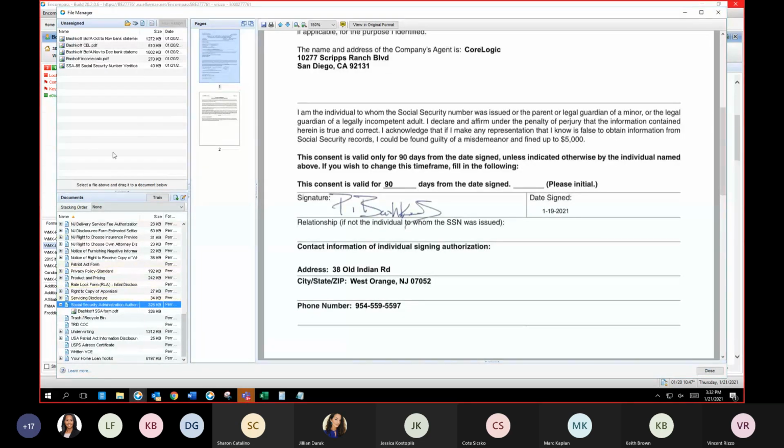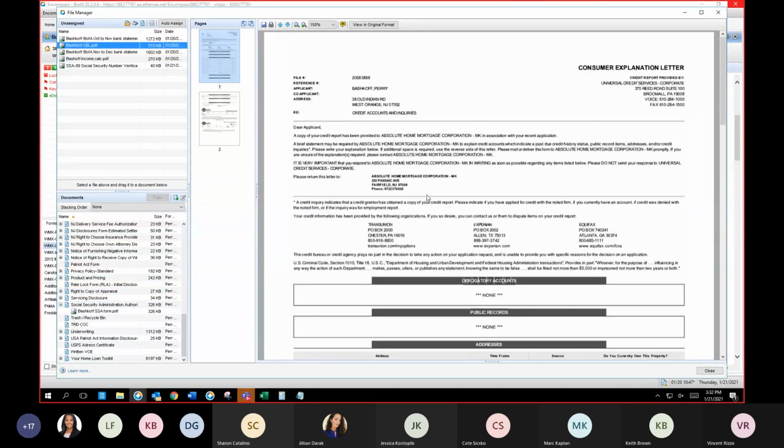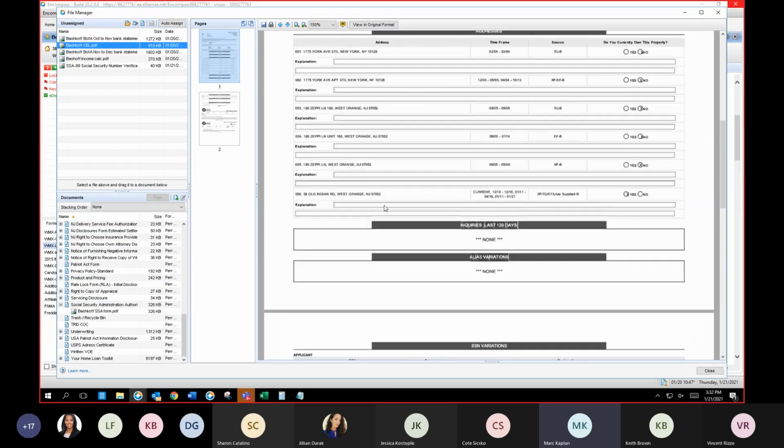Okay, next, I do see we have our consumer explanation letter in here. Taking a quick look at it, I know, Mark, we touched on this a little bit earlier before. We do have some addresses in here. Keith, you can further elaborate on this, but making sure that the address fields are listed with explanations. Can you just speak further into that and why that may be required?